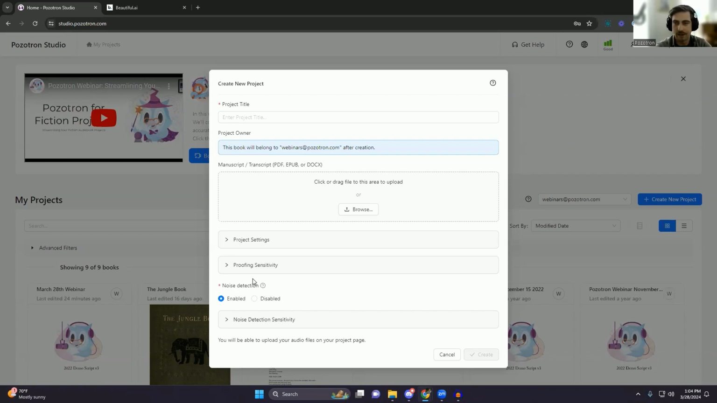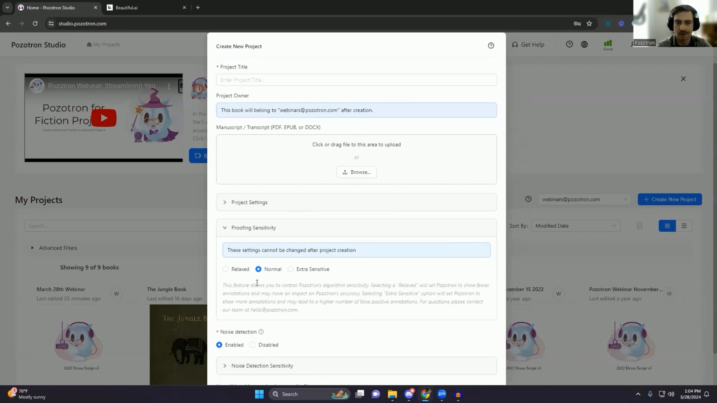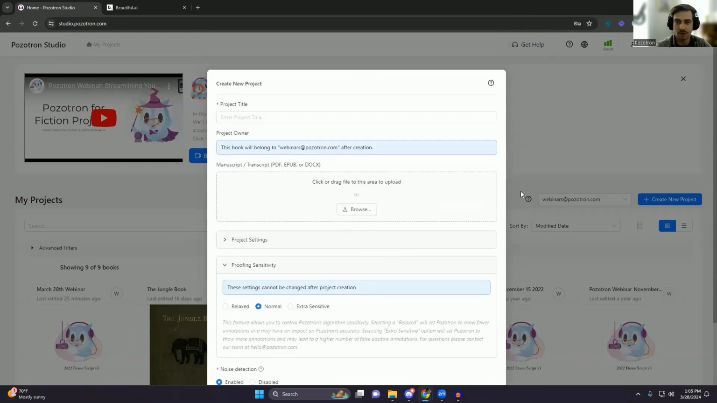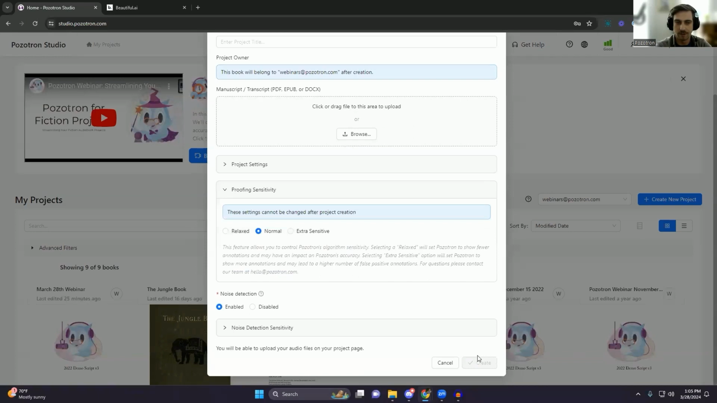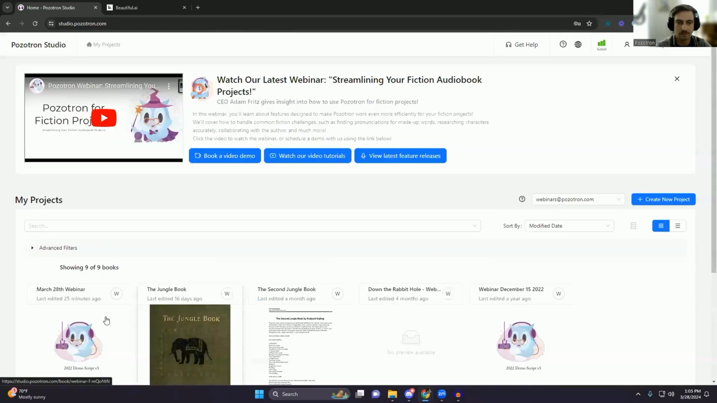So if you're going to be speaking in a heavy accent, one tip we use is to use our proofing sensitivity here, and you can actually move this to relaxed. This will generally just miss some mistakes. It'll definitely catch the glaring mistakes, but it generally produces fewer false positives. Or if you want Pozotron to be extremely sensitive, although there might be more false positives, you can move it to the extra sensitive setting. But that's it. So once you've got those settings created, you'll hit this Create Project button down here, and we'll see the project populate down in your My Projects list.